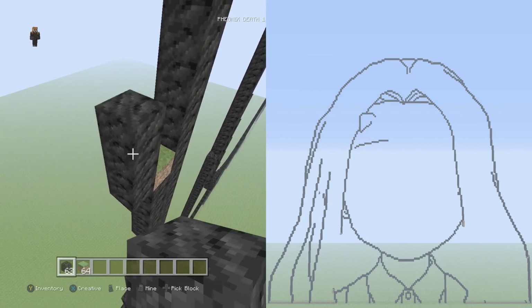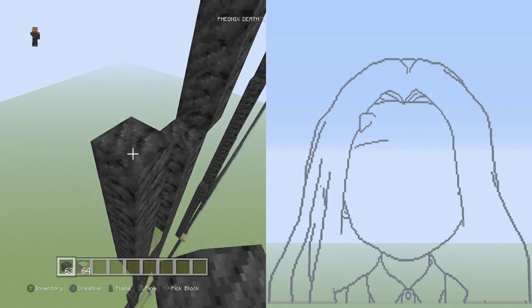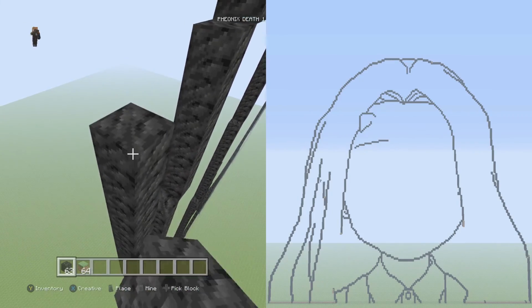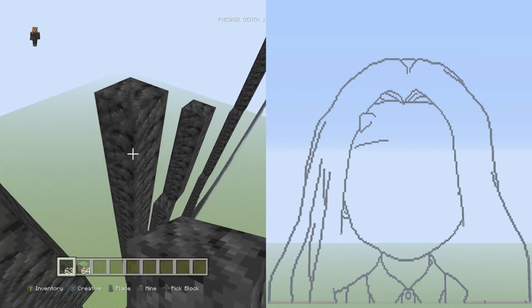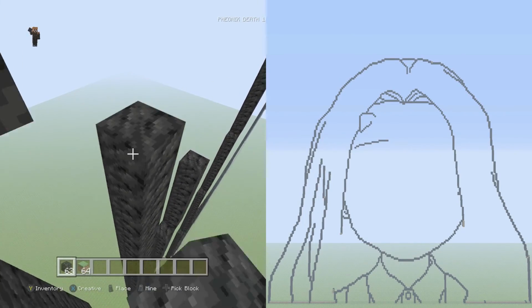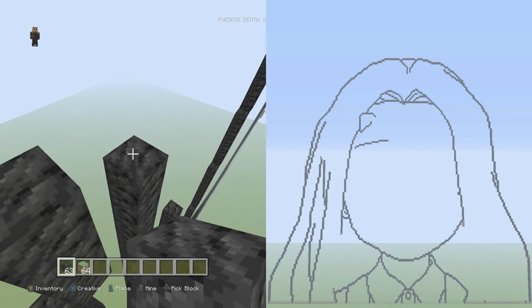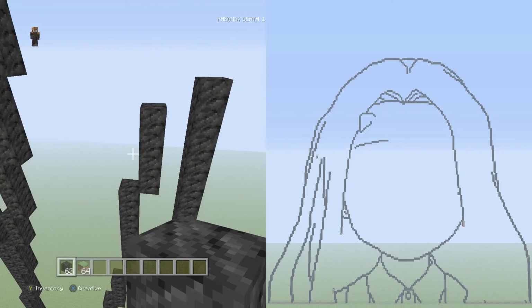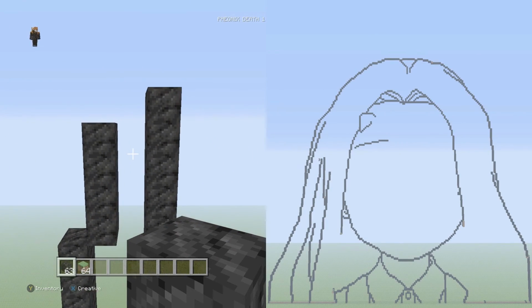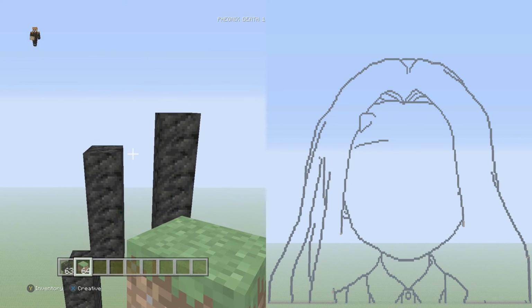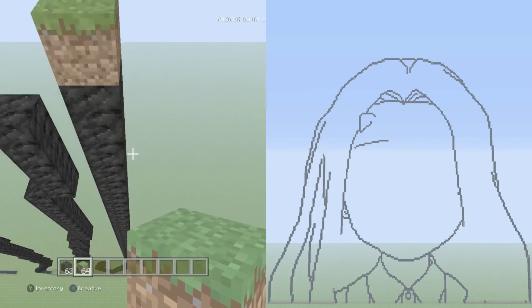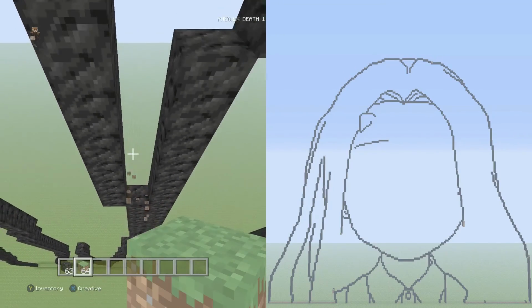1, 2, 3, 4, 5, 6, 7, 8, 9, 10. 1, 2, 3, 4, 5, 6, 7, 8, 9, 10. And that's 20, so we need 8 more. 1, 2, 3, 4, 5, 6, 7, 8. Perfect. So you see, it only gets 1 space away, and it actually ends 1 block above this part over here. So that's kind of an indicator if you did it correctly. Let's go back down here and delete this dirt block real quick, and then fly back up.